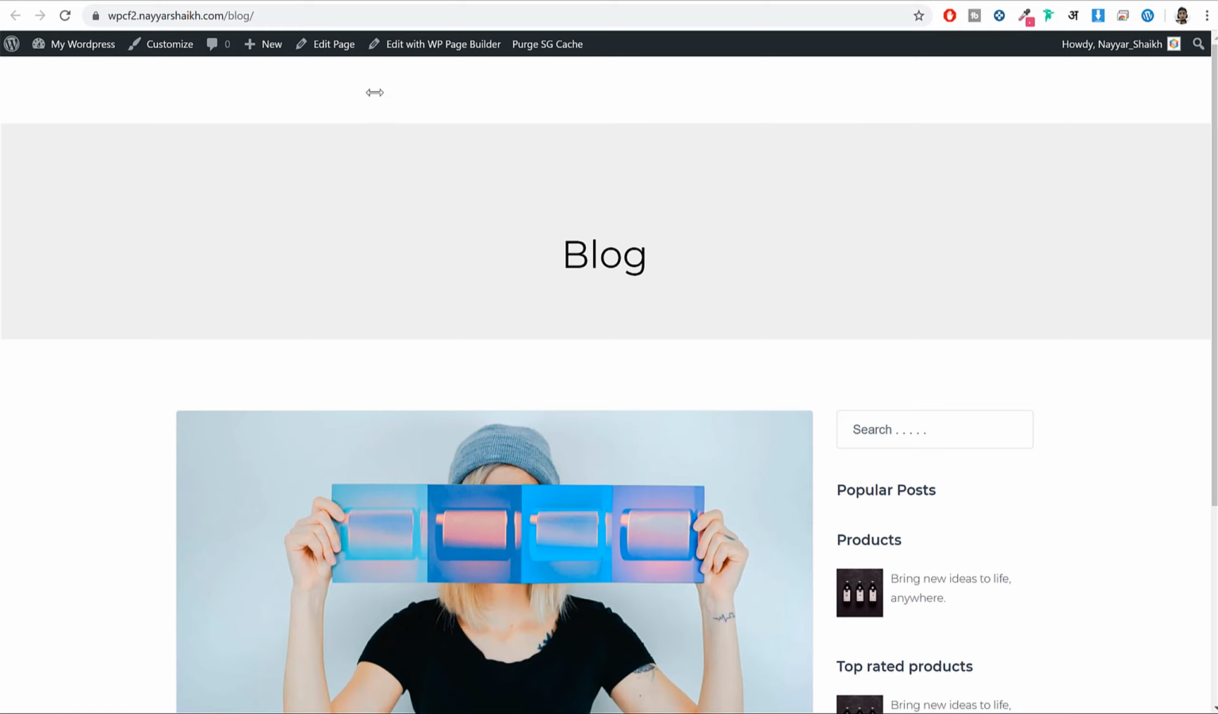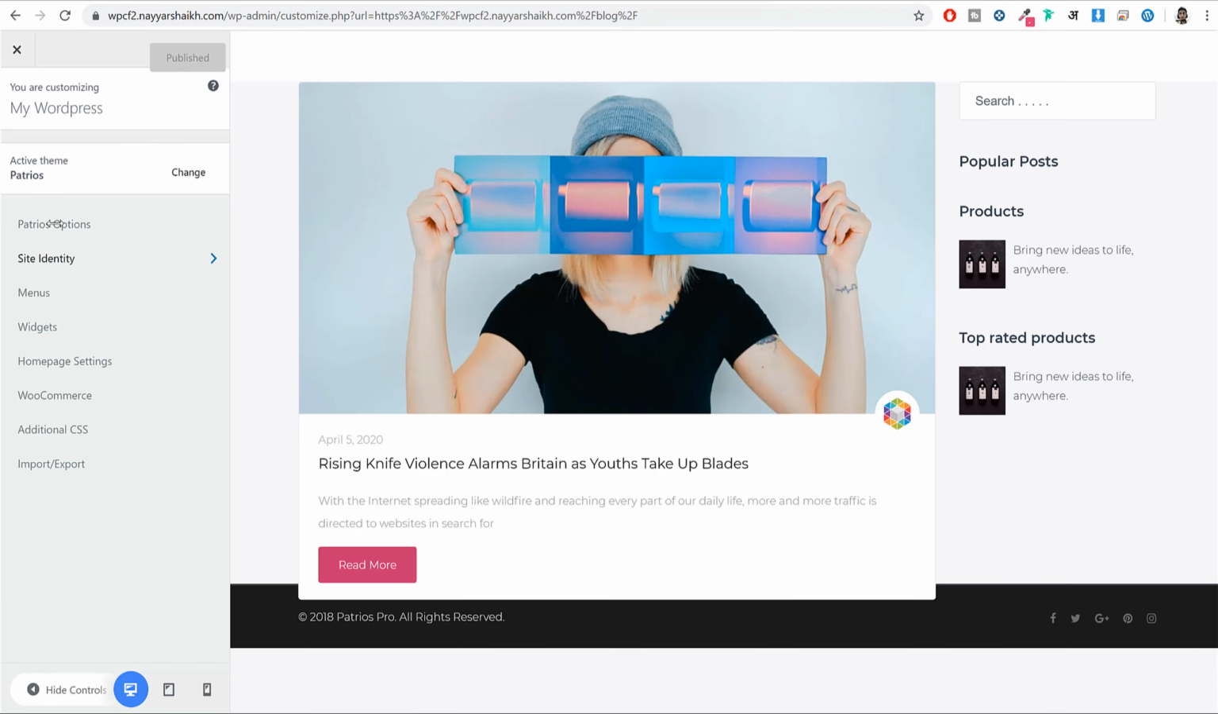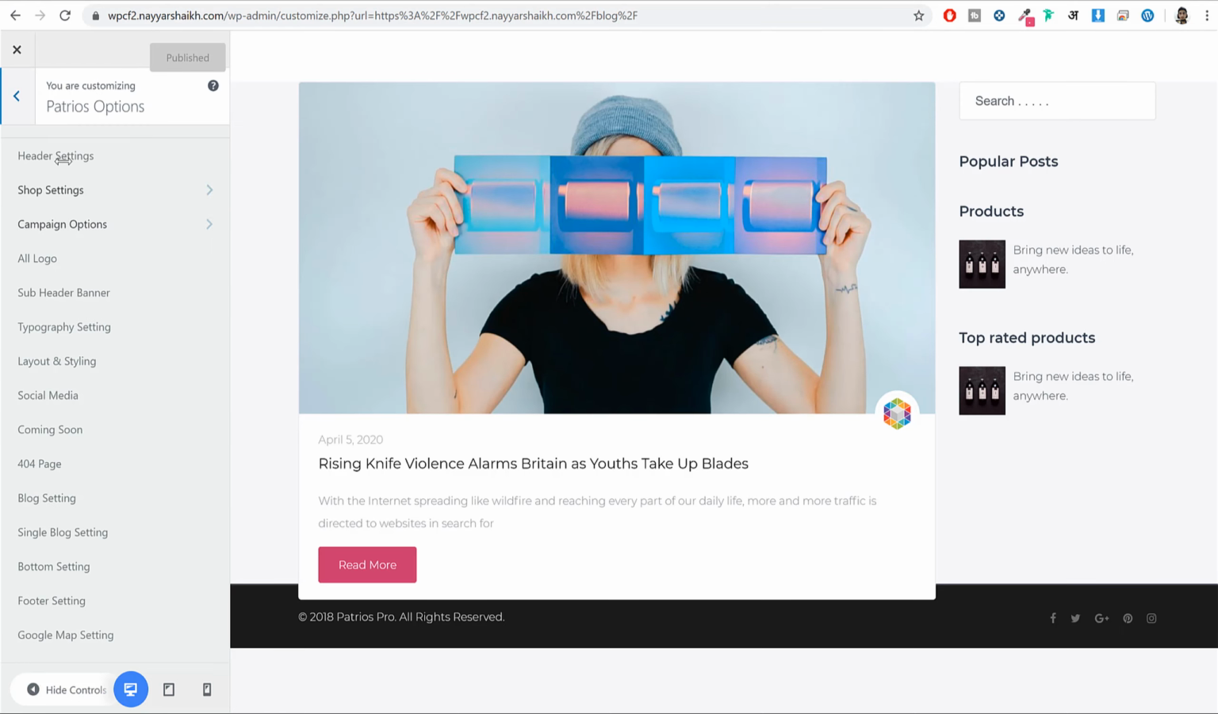So to do that, we can do one thing. We can click on this option customize, which is given at the top. Click on that customize link. Now you will see this option Patriot options. Click on that and select header settings.